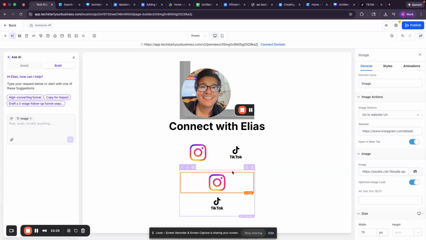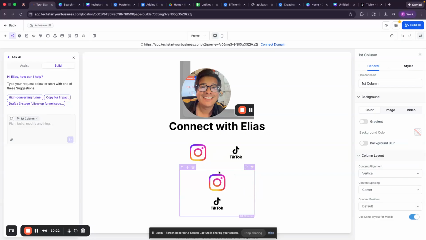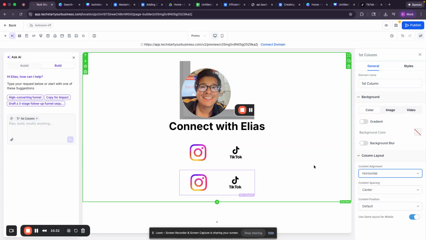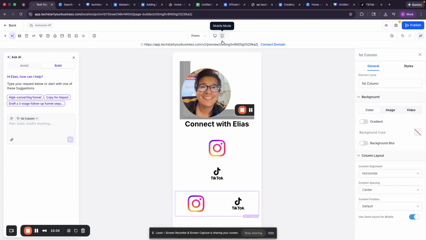Maybe, oh, it's not in blue. It's this purple thing. This controls, weirdly enough, the elements within the purple section. And we see it's set for content alignment being vertical. We are going to change that content alignment to be horizontal. And that should now translate on mobile. So we'll get rid of this other blue row.